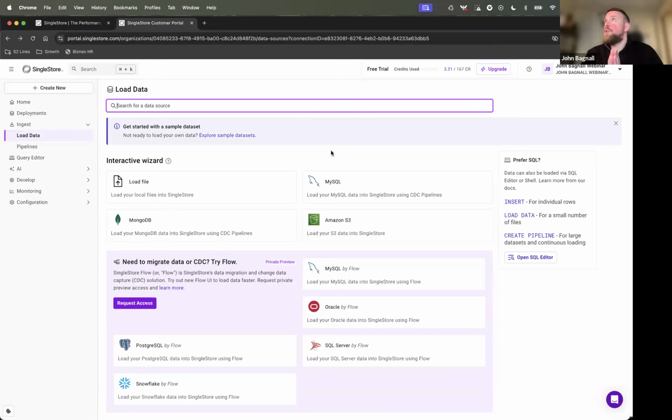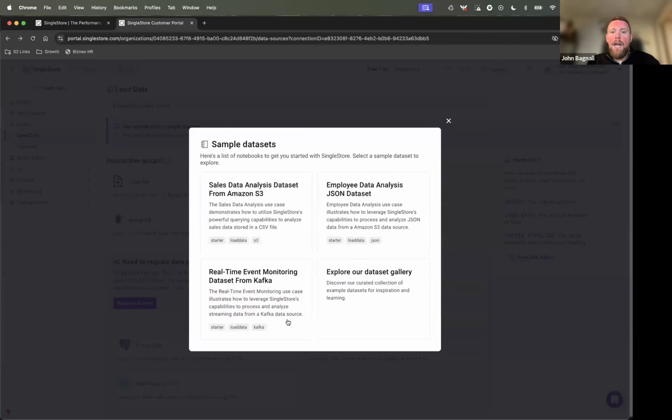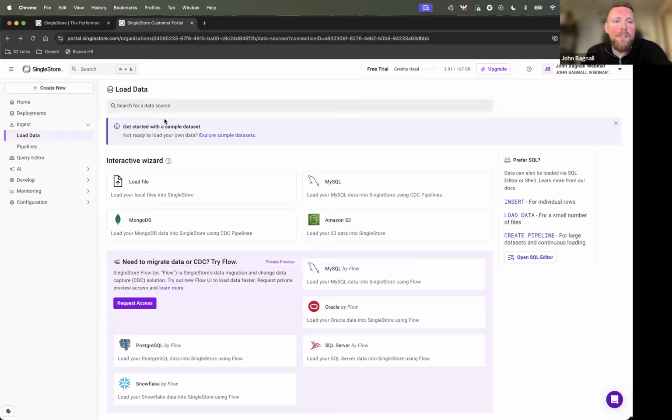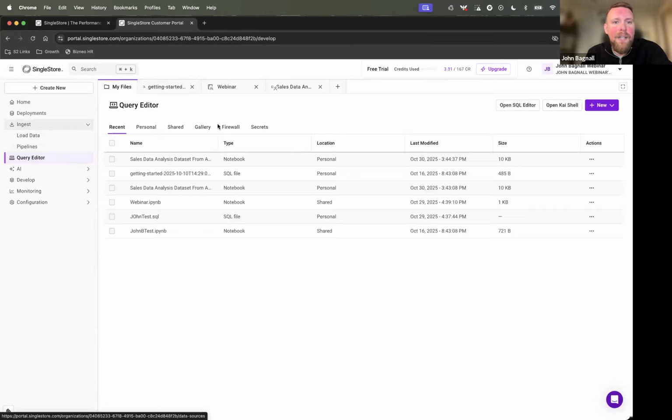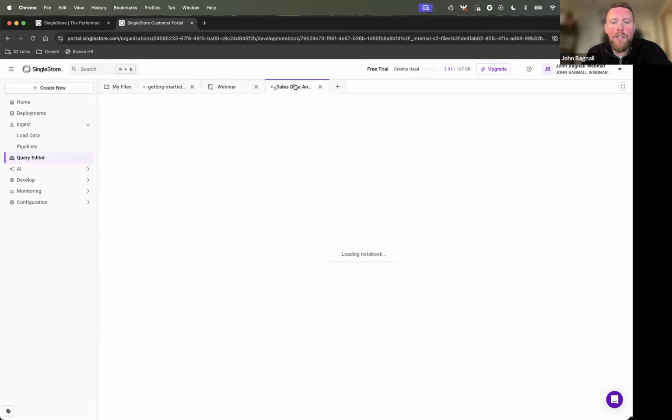One of the other things you can do is load some sample data sets, which allows you, without having to load anything in yourself, to get a really good idea of what SingleStore can do in real-world use cases. There are a couple of options. You can even go to a dataset gallery. I've loaded one in already in preparation for this, called the sales data analysis from S3. If I go to my query editor here, you'll see that I've got this one already loaded up.